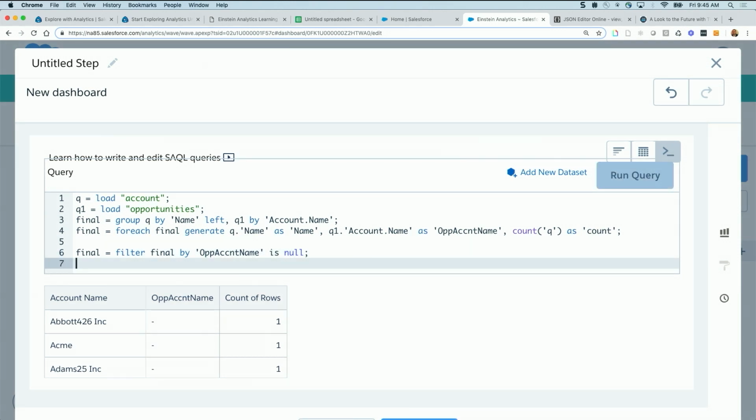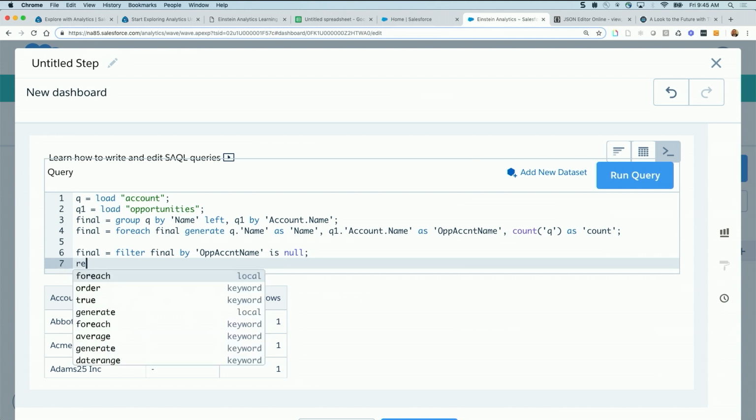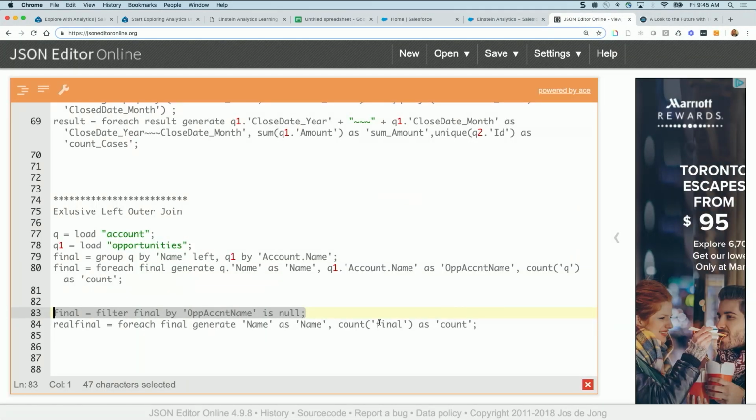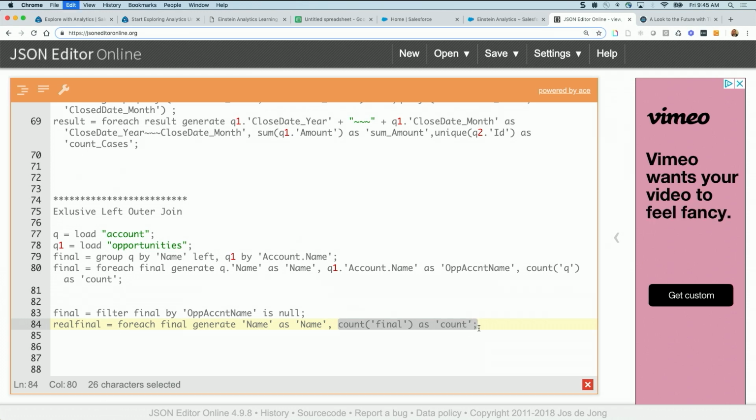And the last piece is, I really don't need this field. I use it for calculation, but I don't want to see it in the end result. So I can re-project, for example, real final equal for each final generate only name. Because name is in final right here, and I don't need to say as name. If you want, you can, but it does understand it. And just the count of final. Let me just verify. Yep, count of final as count. That's the syntax for count.